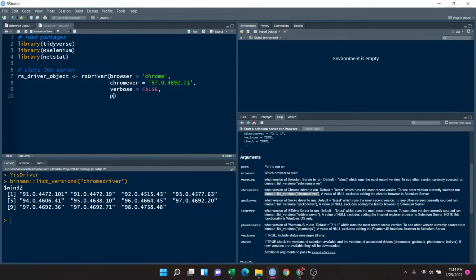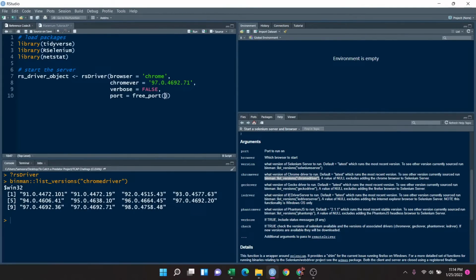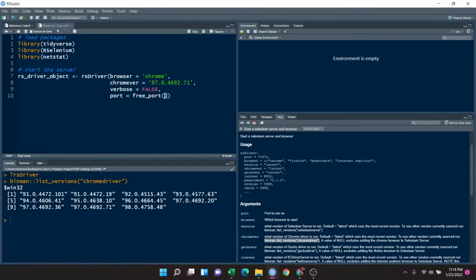And then last but not least, I'm going to set the port. I'm going to set the port equal to free_port, and remember, this is the function that comes from netstat. What this is going to do is find a free port for you to use and then run your server through that free port. I believe the default value for the port is 4567L. But this is really cool in the instance that if you're running a separate instance through a specific port, free_port is just going to find a new port for you for your new session of the Selenium server.